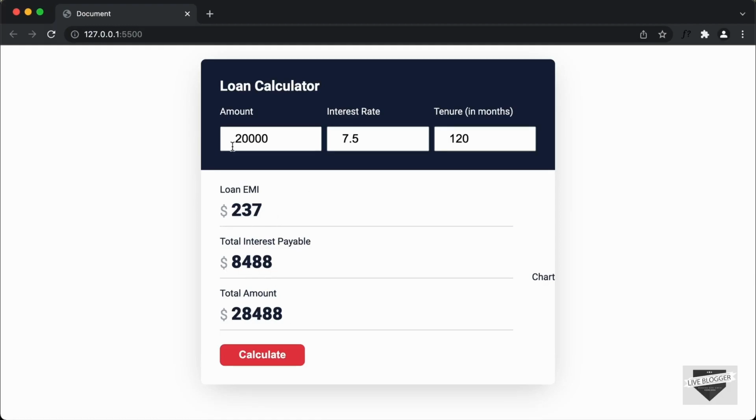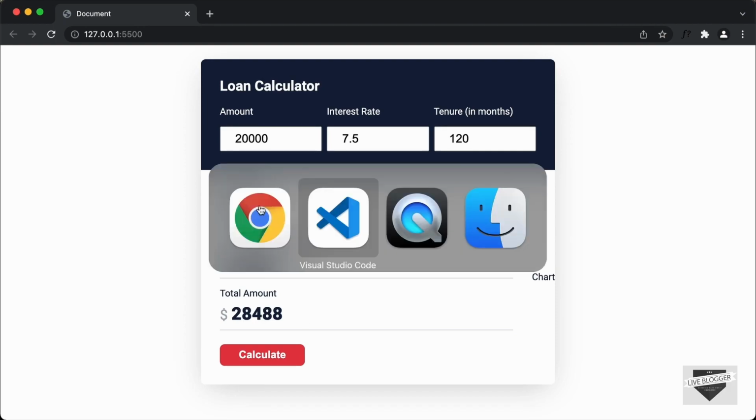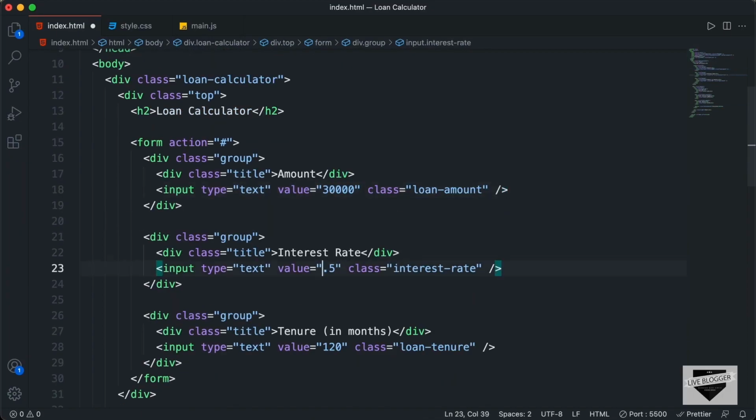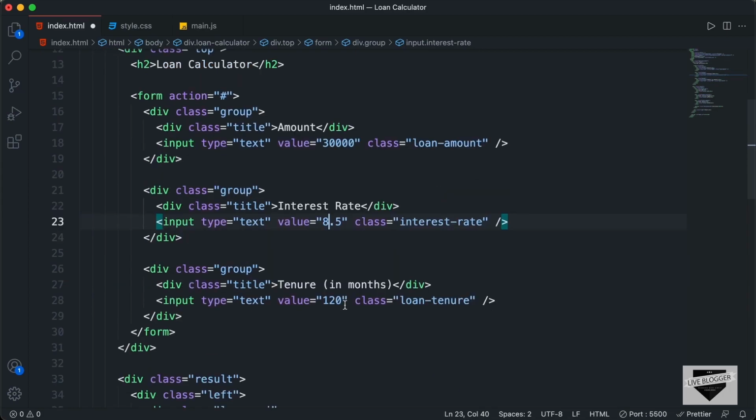Now let's go ahead and change this value. So let's go back to our HTML. Let's change the values over here. So I'll just change this to 30,000, and let's change the interest to 8.5, and let's change the value of the month to 240.